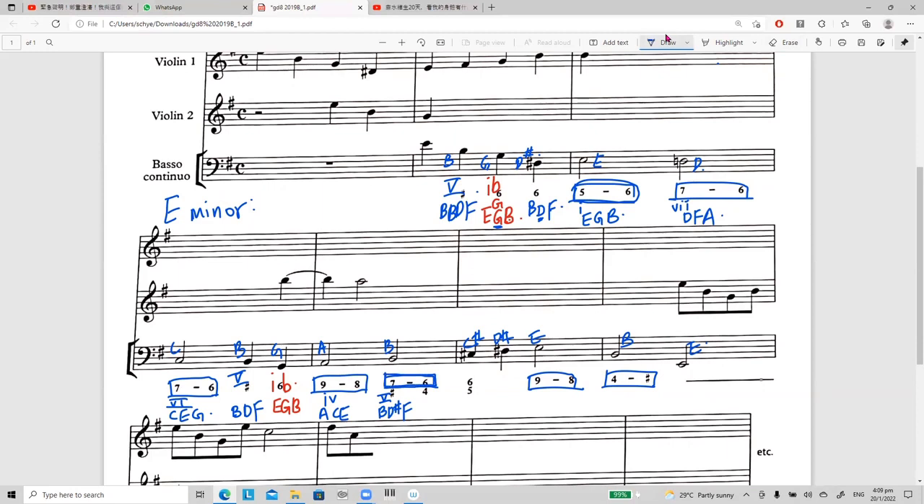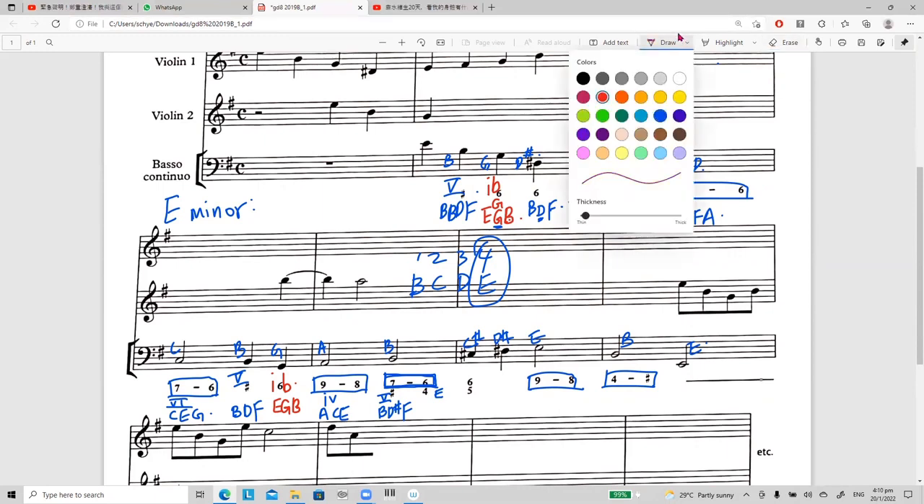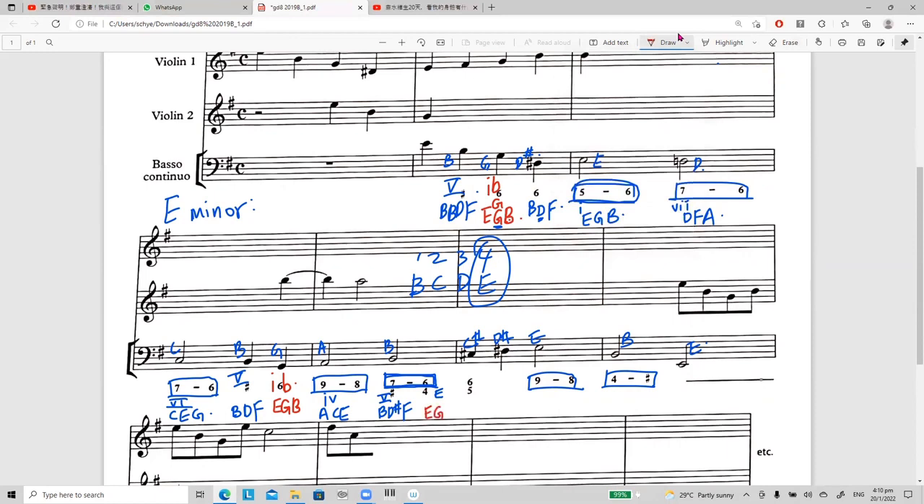So from B, count four steps. B, one, two, three, four. So B, C, D, E. So B count four steps is E. So from here, you know that E and B are chord notes. So this is an E, G, B chord, which is a second inversion. I use a red color. So E, G, B. Since B is at the bass, you know that this is a second inversion chord. So this is chord one, second inversion, okay?